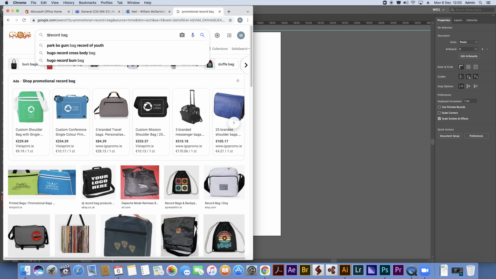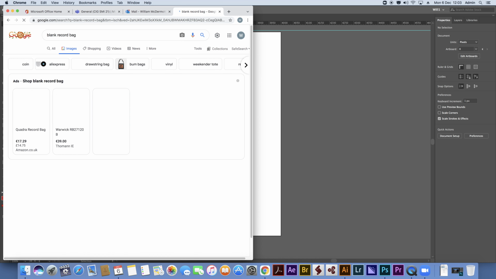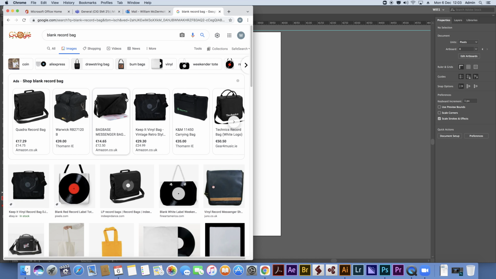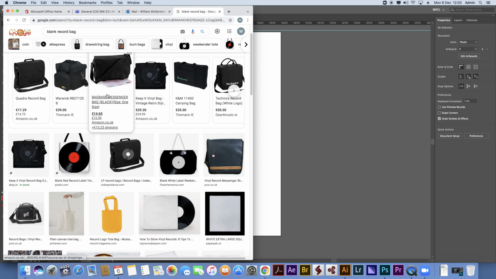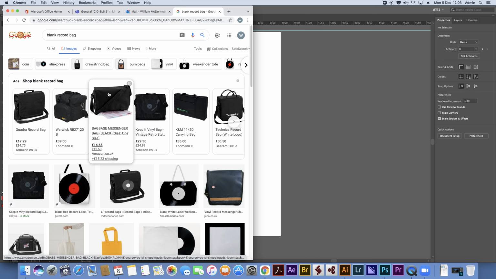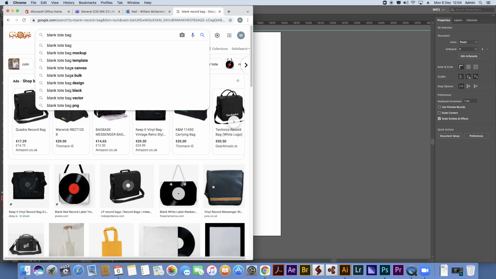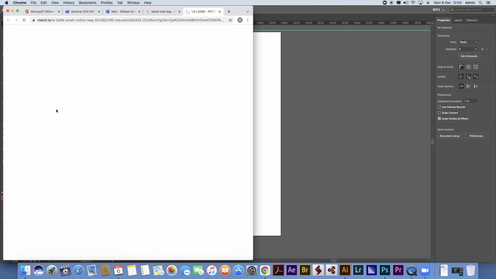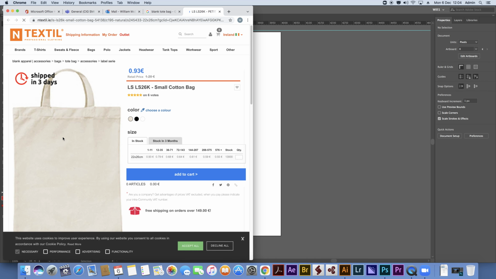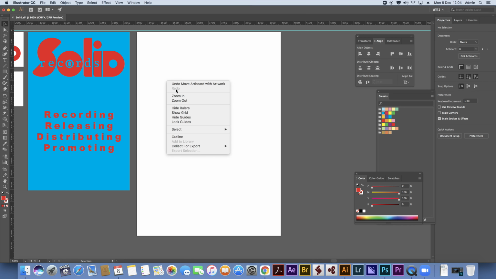I'm going to type in blank. I want something a bit more straight on. Okay, let's go with tote bag. Tote bags are given out with promotion quite a bit, so let's go with this one. I'm going to copy that back in here. Go to paste it in, Command V.